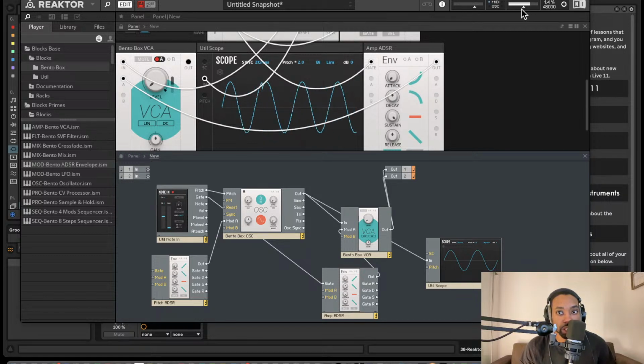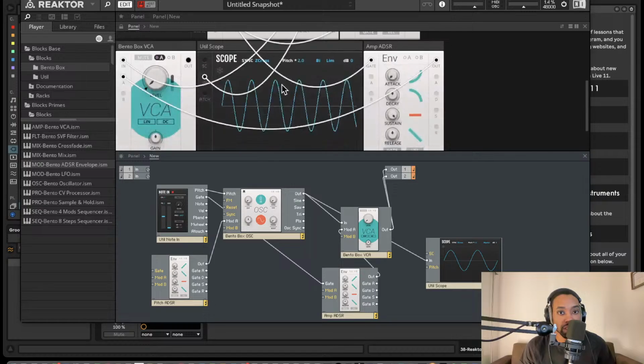So it's a very low pitch. So you can see the waveform is really spread out. That means we're hitting a really low waveform. As we go up in pitch, the wave should tighten up and there should be more of them.